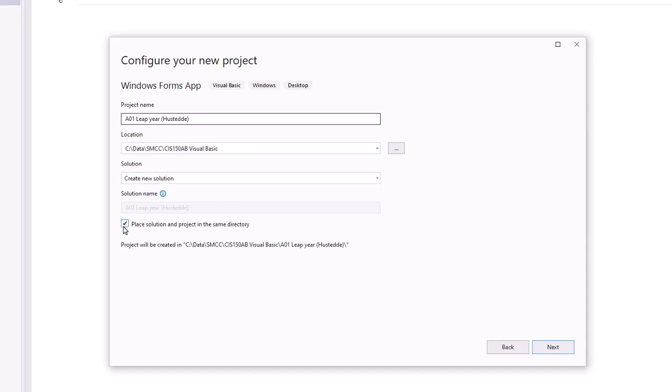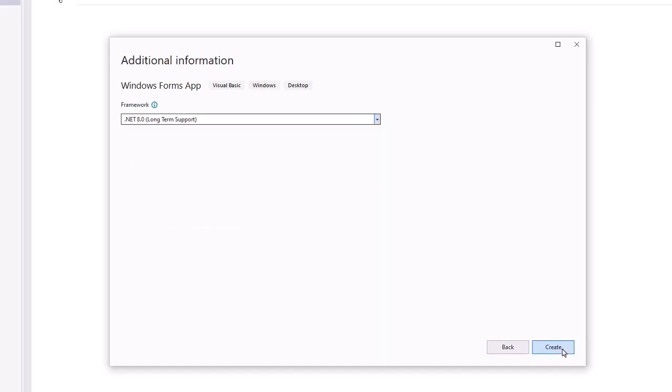We're going to create a new solution. I'm going to check this box here that says place solution and project in the same directory. That's actually something kind of new in recent versions of Visual Studio. I think it makes it a little bit easier for you when it comes to zipping your project together to upload it into our Canvas shell for me to look at. So go ahead and check that, and I'm going to click Next.